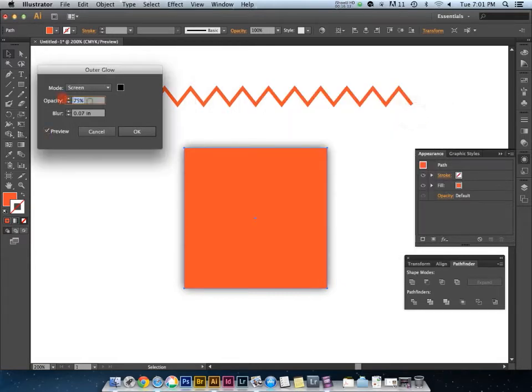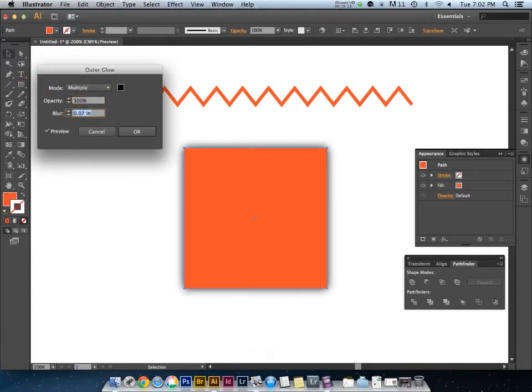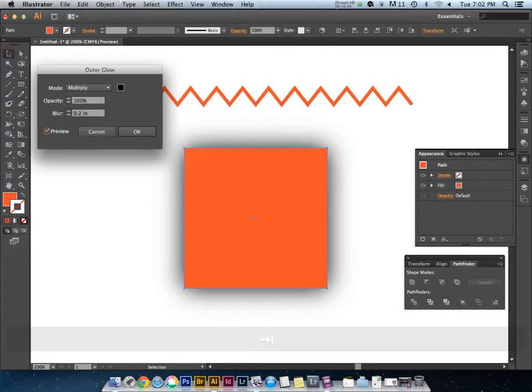The opacity, if I go to multiply and then change this to 100, it will darken it. You can also increase or decrease the blur. I'll go to 0.2 inches, and you'll see now my outer glow, which is dark. It's not a glow. A glow you usually think of something that gets lighter on a darker background, which you can also do. But you'll see that at 0.2 inches now, my glow has expanded even farther.